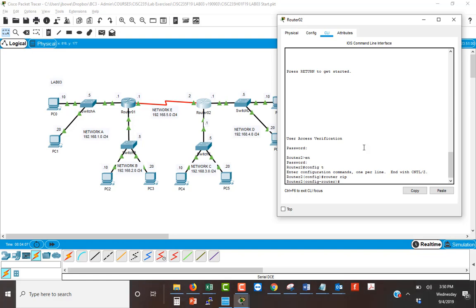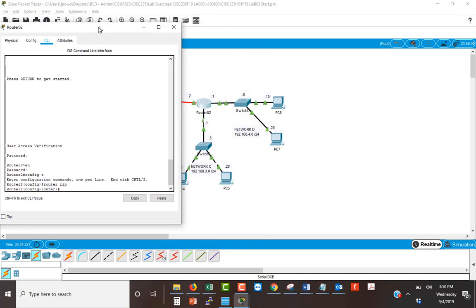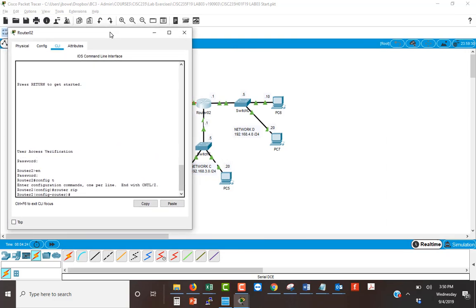Then we're going to identify the networks that router 2 is connected to. Let's see if I can make this smaller and move this around a little bit. No, it just doesn't want to. Here, I'll move it over to the other side. Okay. So router 2 is connected to the following networks. Network 192.168.3.0.